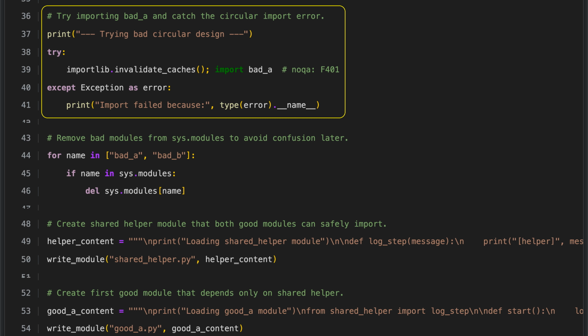When we import bad.a, it is expected to fail because bad.a and bad.b depend on each other in a circular way. We catch the resulting error and print a message that the import failed, including the type of error, to help diagnose the circular dependency problem.